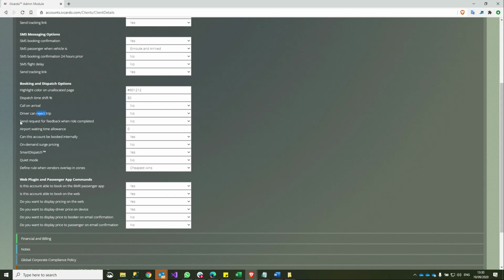When the ride is complete, do you want to send a request for feedback? And I think this is important to know how the service is being carried out on the road. It comes back to the driver is the weakest link with the most customer contact all the time. So you may want to include that. When the ride's complete, it sends an email, asks for some feedback.